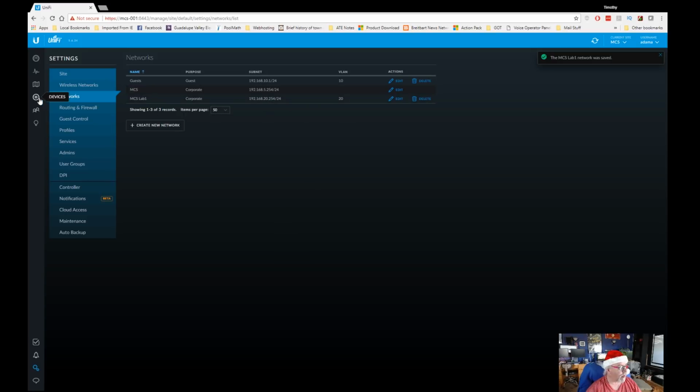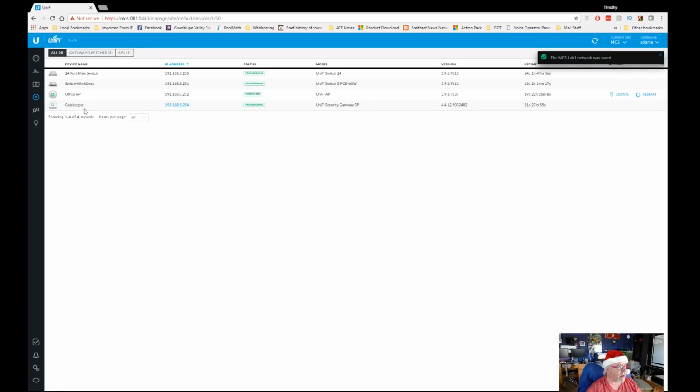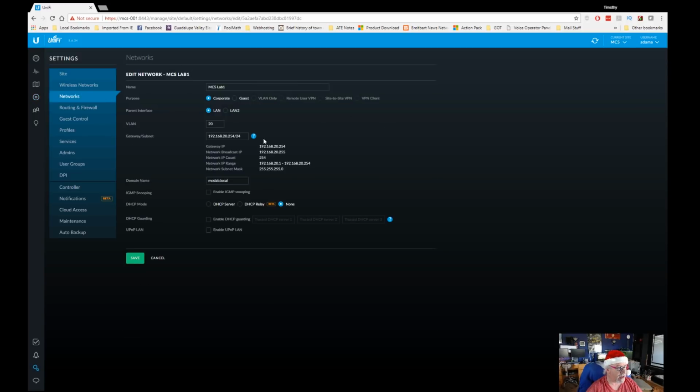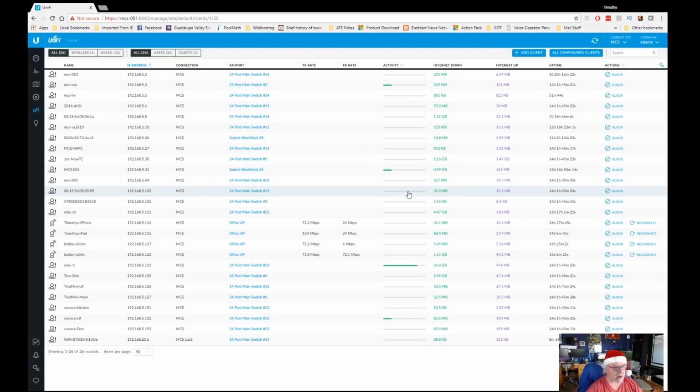Yep, it looks like it worked, and now it should be provisioning all these devices. So you can see I've got my gatekeeper here at 5.254. I want my gatekeeper for the 20 dot network to be at 20.254. So that's why I went back to networks and changed that to 20.254 and turned the DHCP off. So now we'll leave it up here on clients.